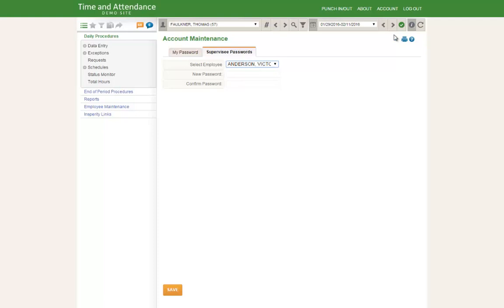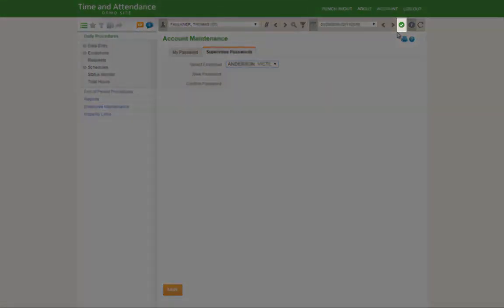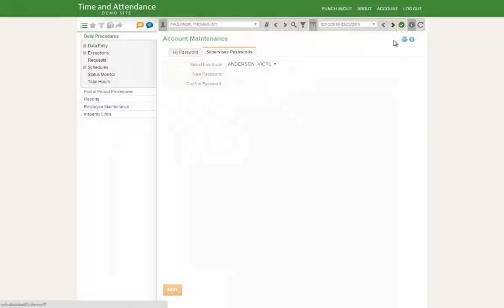The current pay period is marked with a check mark. Moving dates forward will change the indicator to a right-facing arrow in an orange circle. Moving dates back will change the indicator to a left-facing arrow in a red circle. To quickly jump back to the current pay period, click on the pay period indicator.